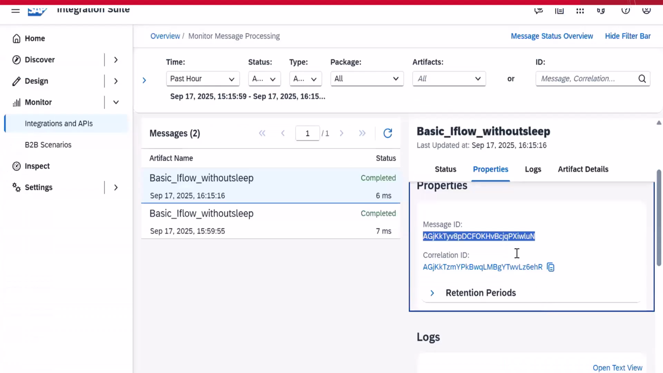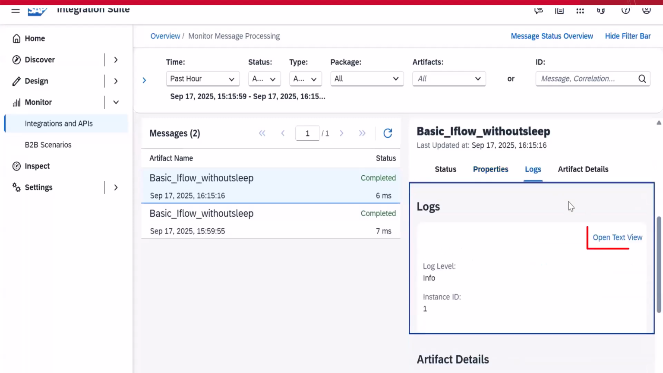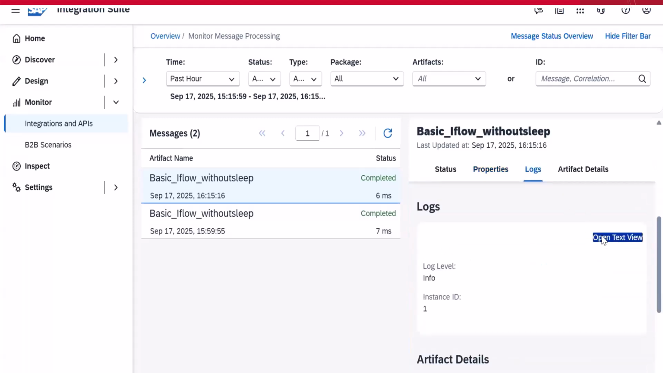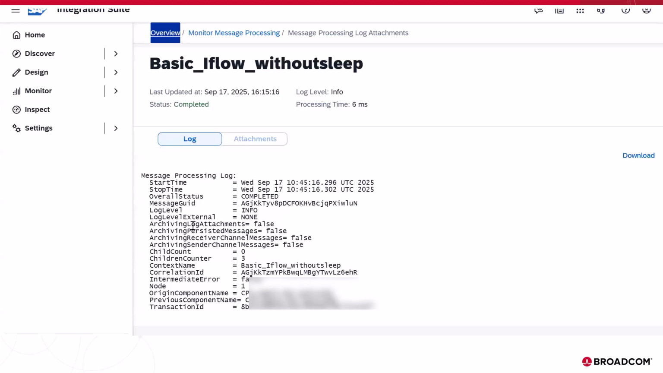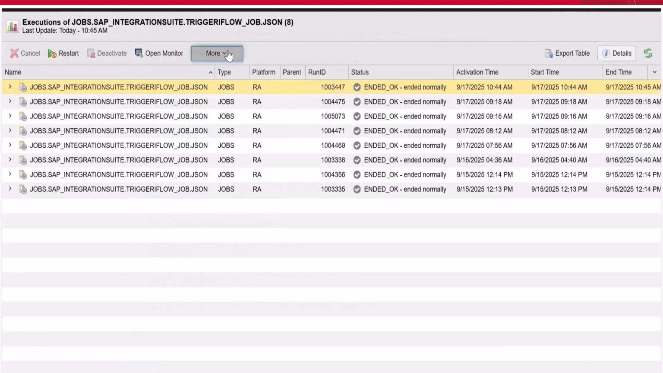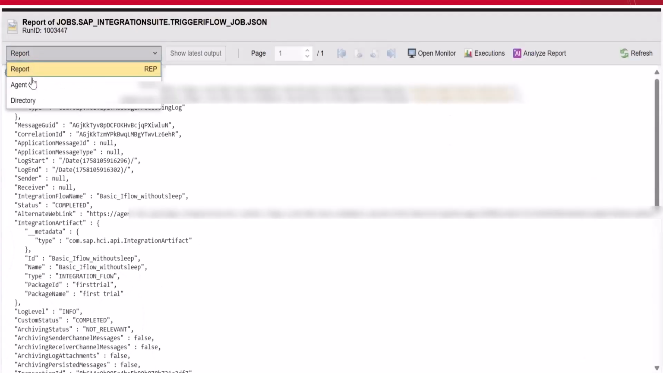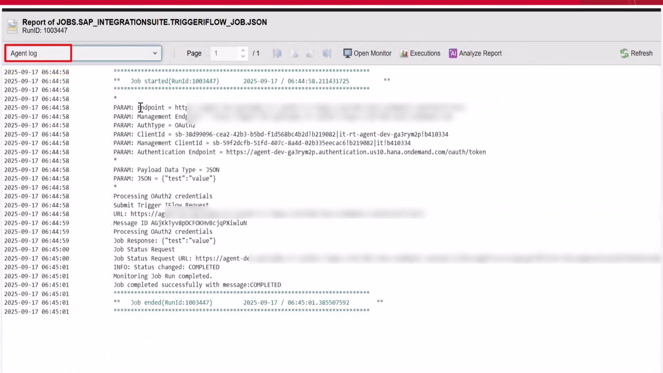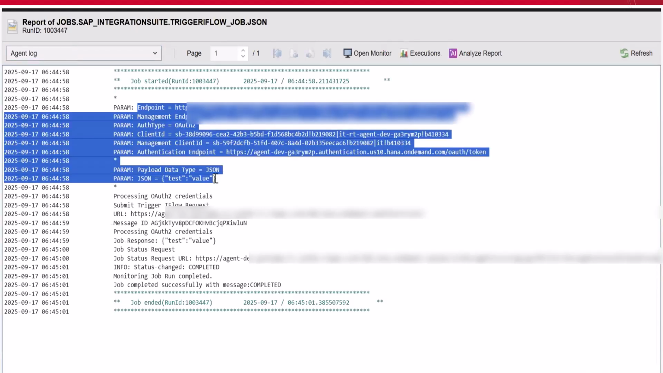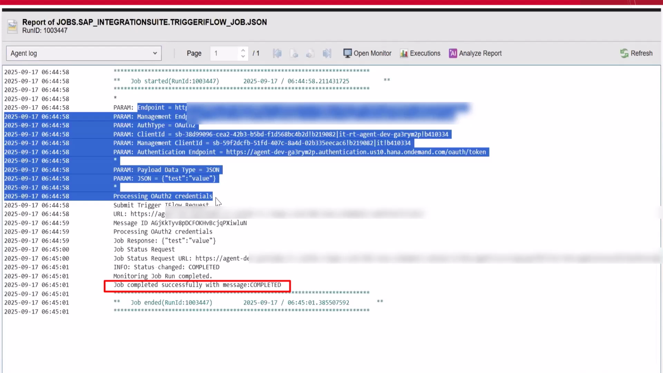To monitor logs, we click the Open Text view, where we can see the running logs for the specific job. Now, let's have a look at the reports in the Automic system. The report captures the final response we received in JSON format. The agent log lists all the connection details, followed by the job inputs and execution logs. Finally, we see that the job was completed successfully.